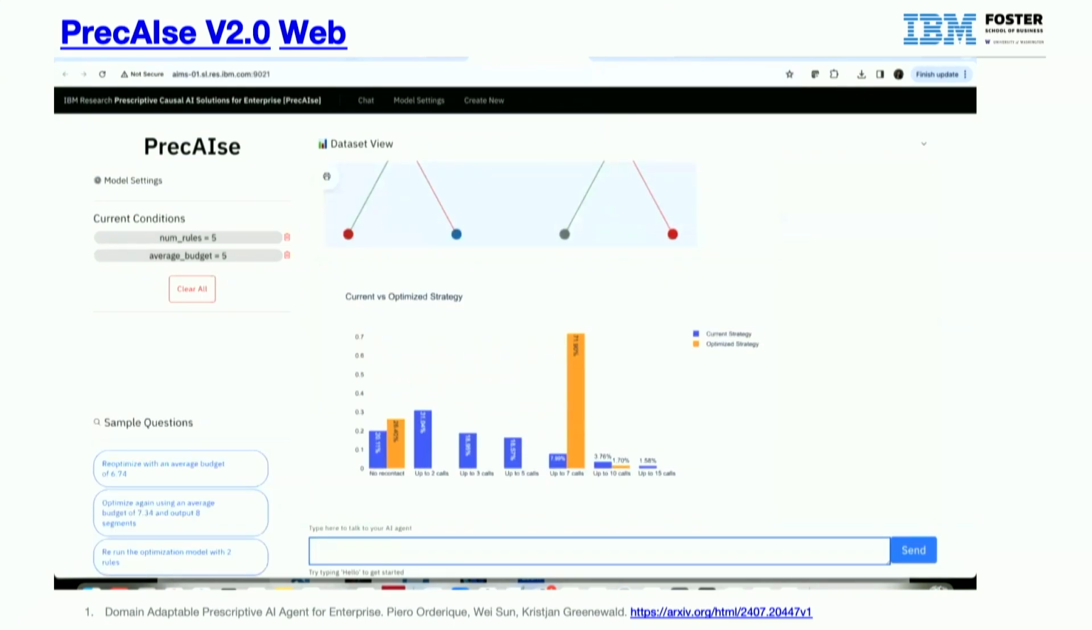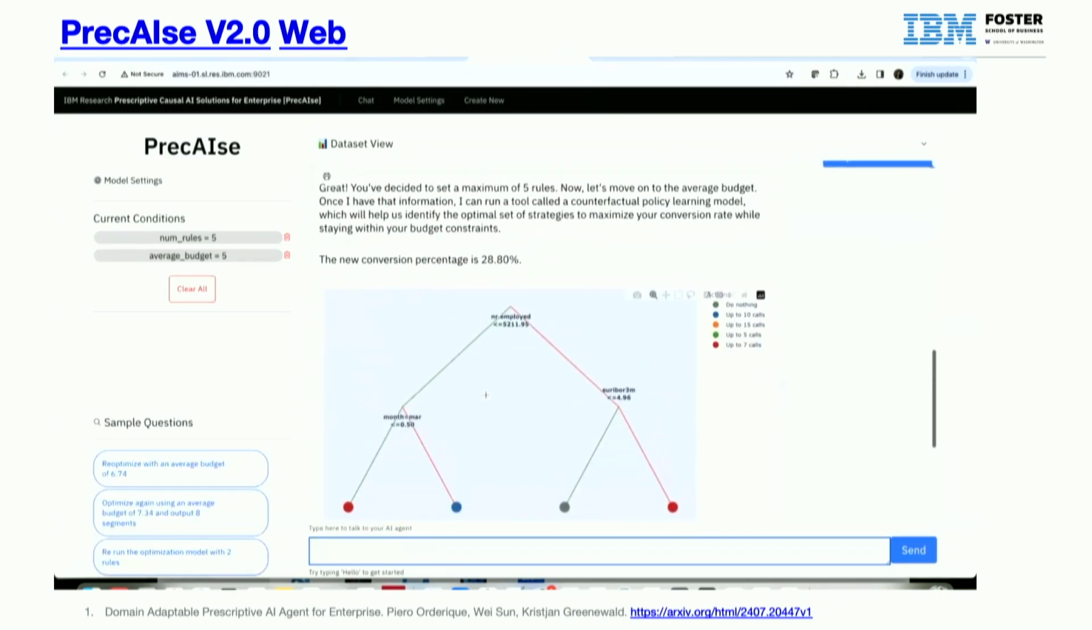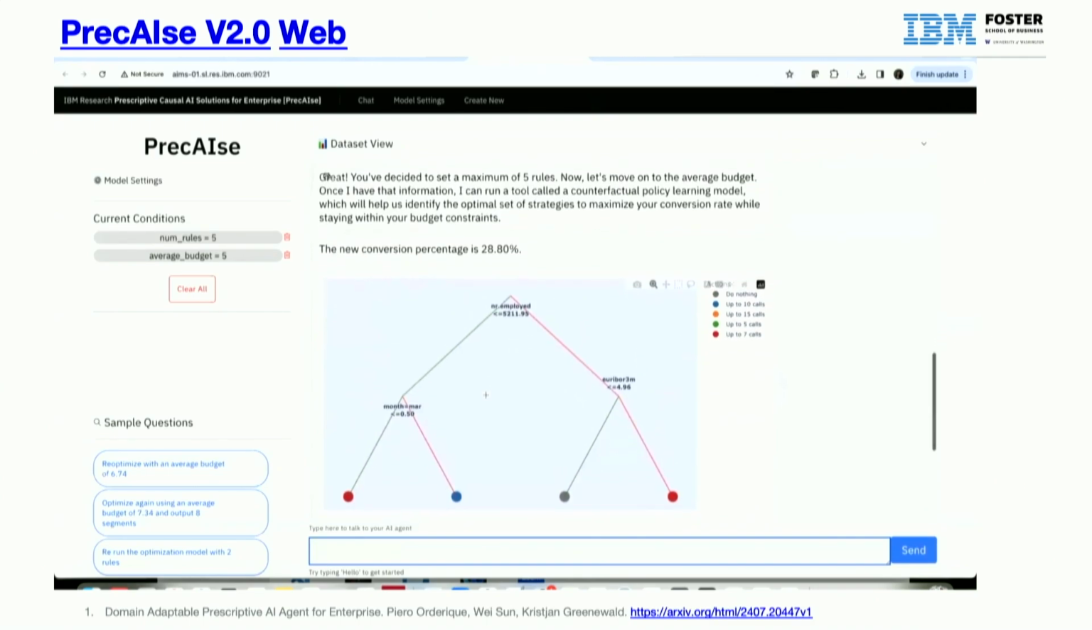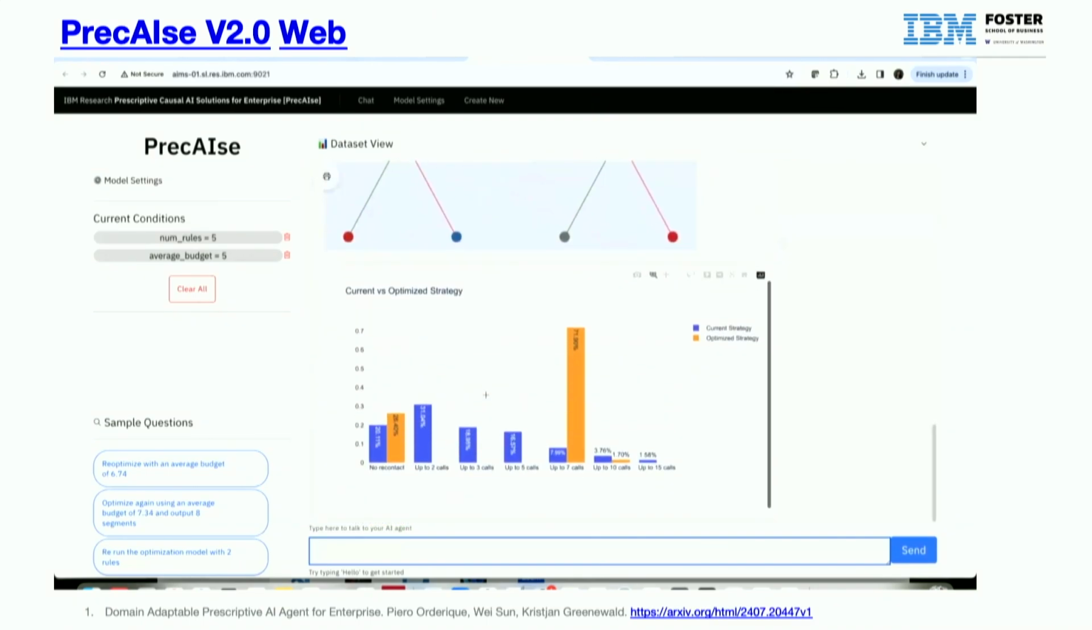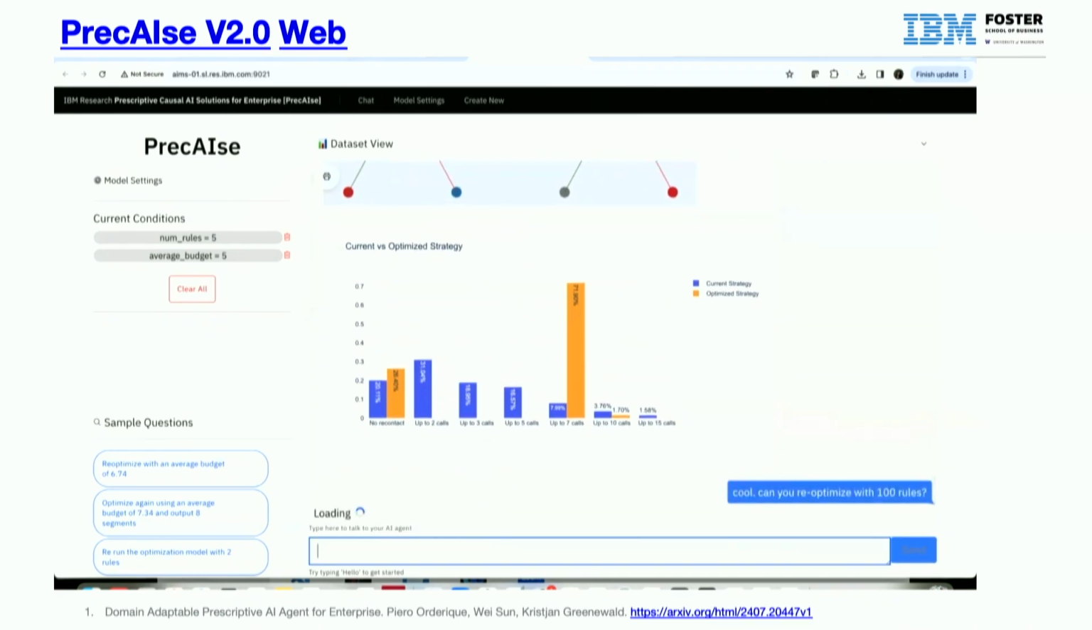So once the information is provided, it's running CPLEX at the back end and it produces the result. Now the conversion we see is 28%. Remember, the baseline is only 8%. And you can also ask follow-up questions. For example, in this case, you can ask the model to re-optimize by providing different scenarios.